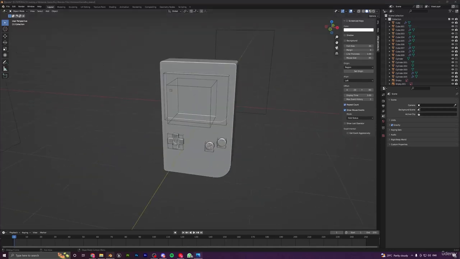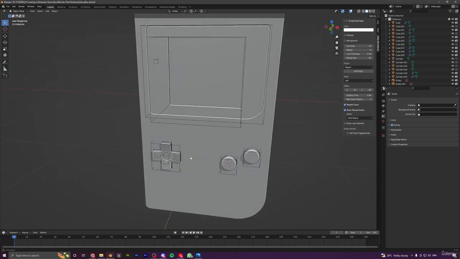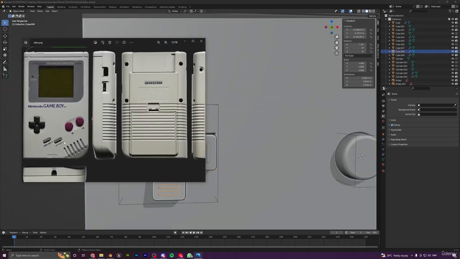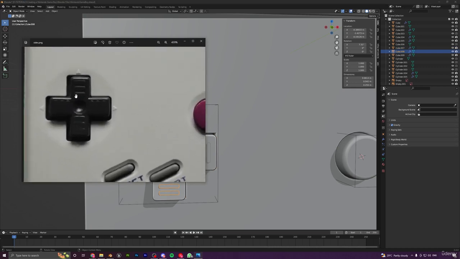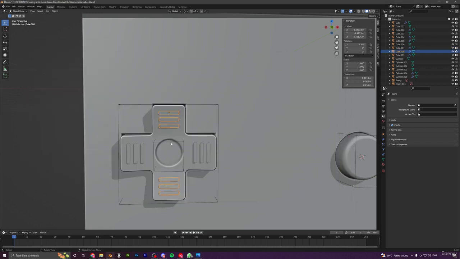I've also opened up the reference image over here so that we can look at it side by side. And one thing that I'm noticing is that these things that we have created over here, in the reference image, if you see them, they are a little bit bigger than the ones that we have created. So let's fix that quickly.